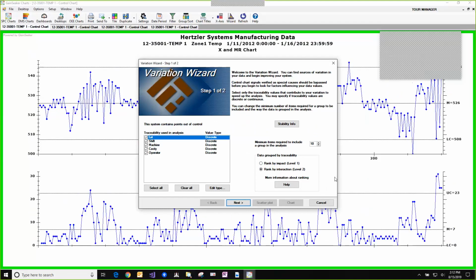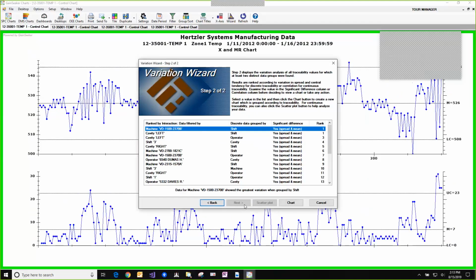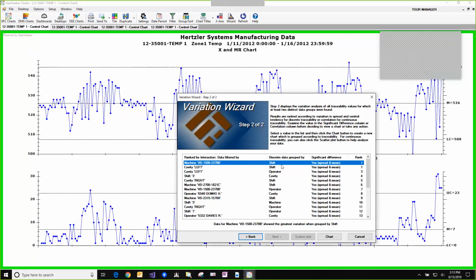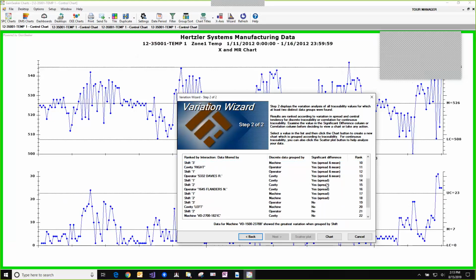And then for each shift, it'll do the same thing. It'll take shift 1, run through all the permutations, shift 2, all the permutations. So when I change it to level 2 interaction, it's going to do a lot more work. And here, as you saw what I just did manually, that machine 2370B, when you group it by shift, has a pretty significant difference in terms of both the spread and the mean. And you can see here that it splits out all the various traceability values.